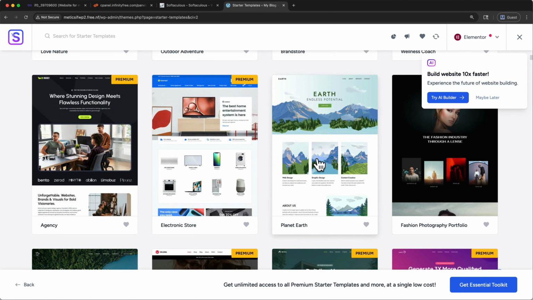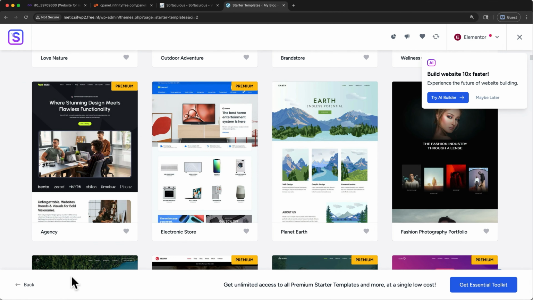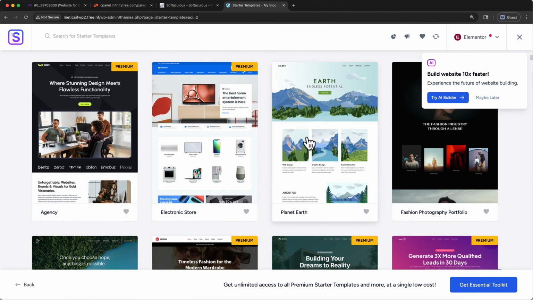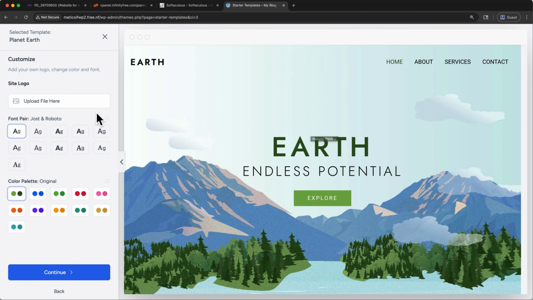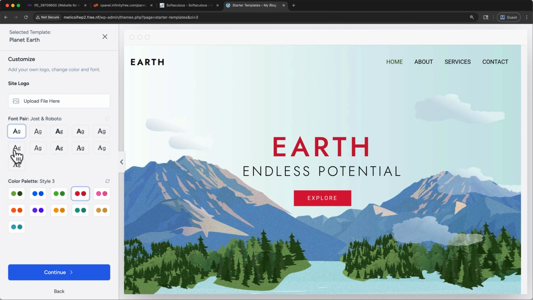When you find a template you like, go ahead and select it. If you're unsure or want to change, you can click back here, and you can always choose a new one. But I'll proceed with Planet Earth. At this point, you can upload a logo, you can change your font pairings, or your color palettes, but I'm going to proceed with just the default options and then click Continue.